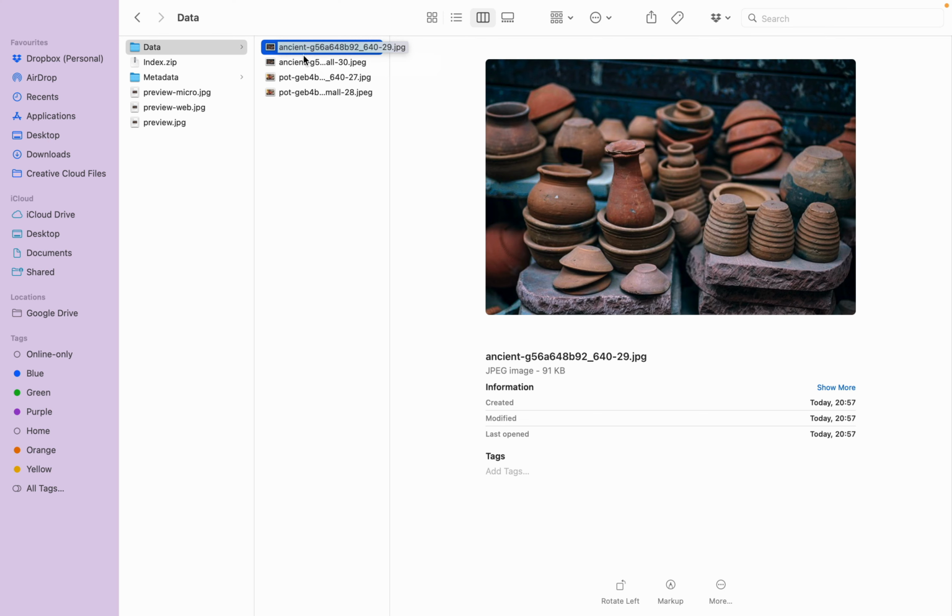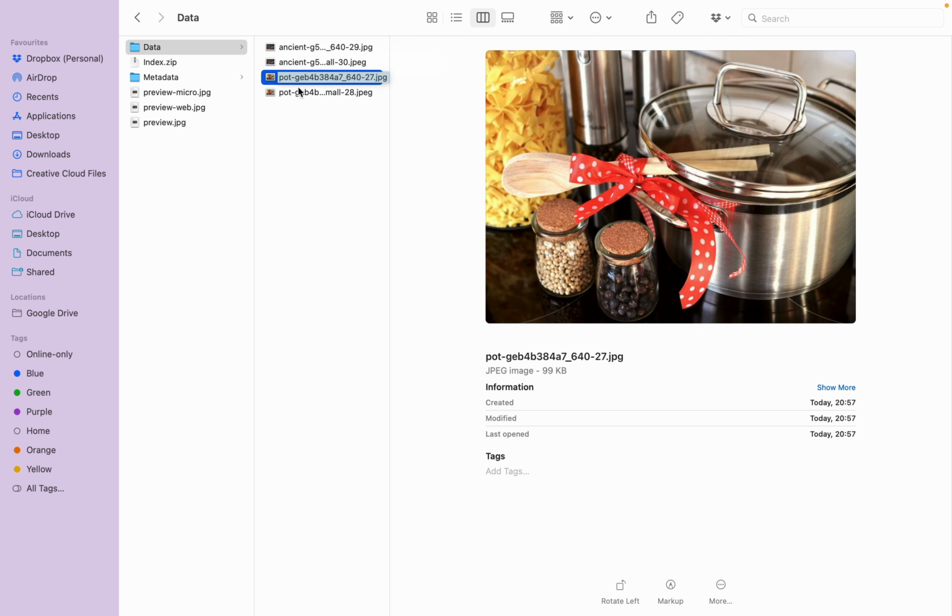This is 91 KB and this is 12 KB. So you just need to choose which of these files that you have. So we have a small and a regular version. So let's say I want to use this one.